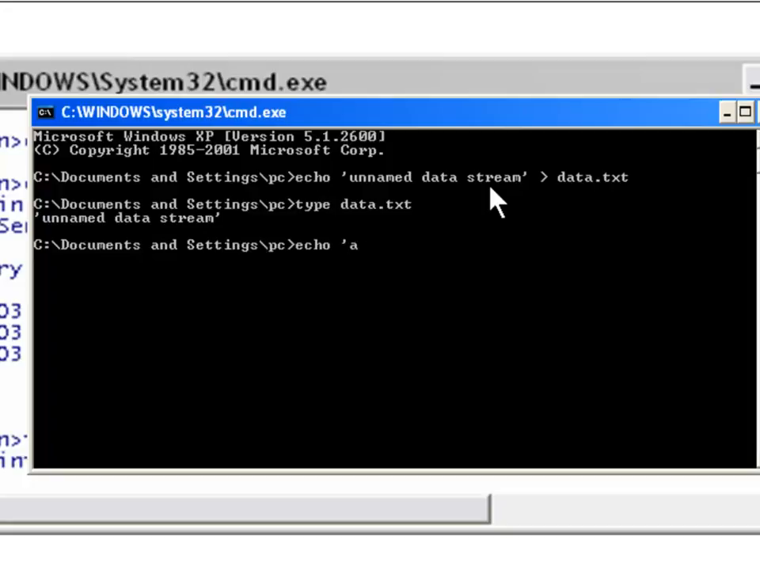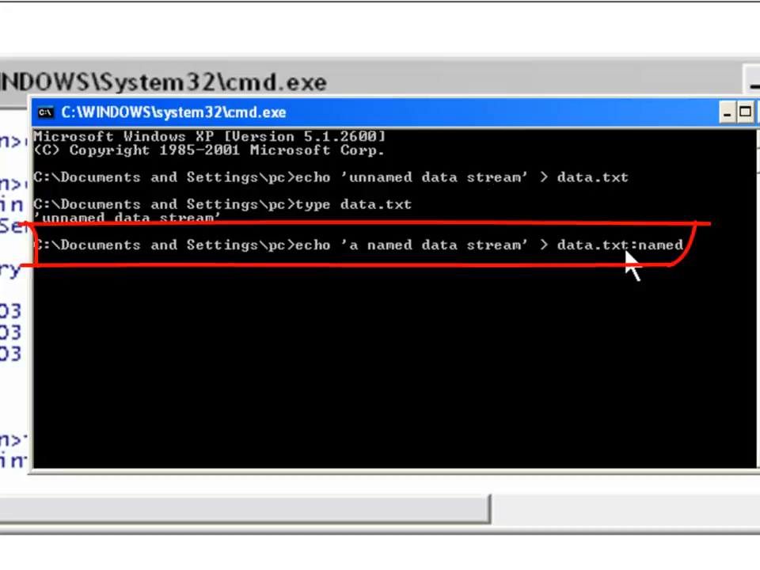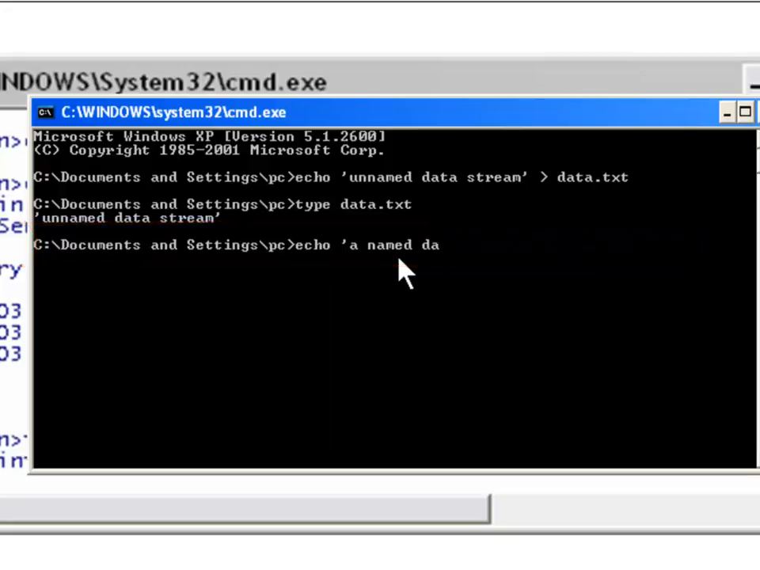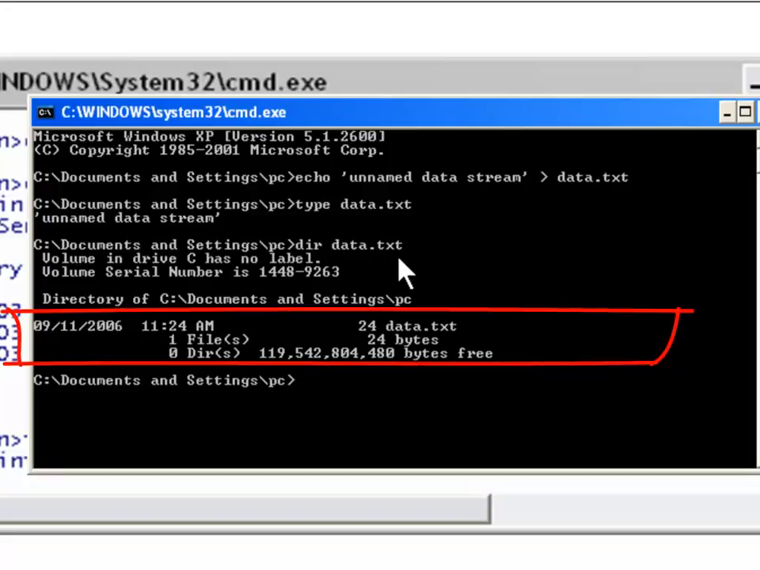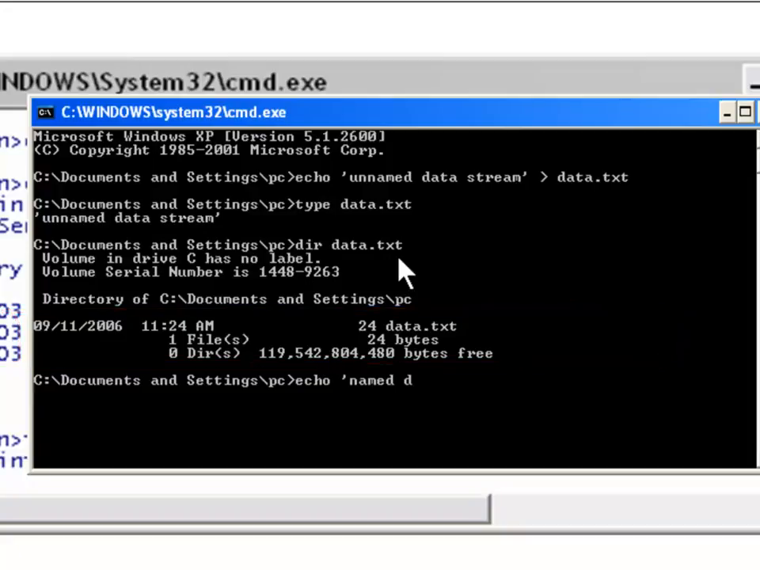So now we've got the name of the file and then the name of the data stream. Before we do that, let's go back and look at the size of the file. Sorry about that. dir data.txt. It's 24 bytes. Now let's go back and echo named data stream greater than data.txt:named.